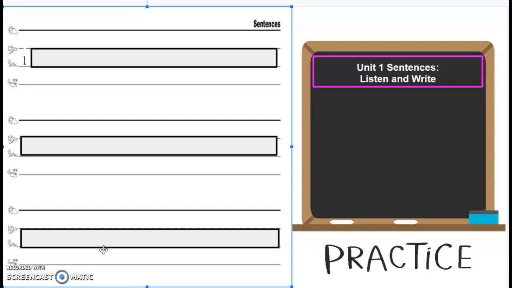Okay, when you're finished with all 3 of those and the rest of your slides, you can go ahead and go to Google Classroom and turn it in. Good job, guys.